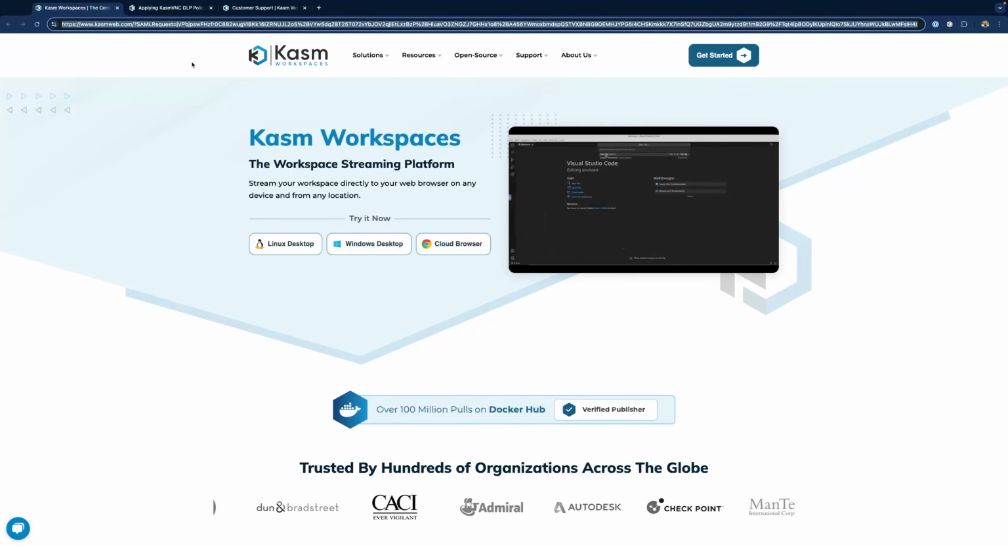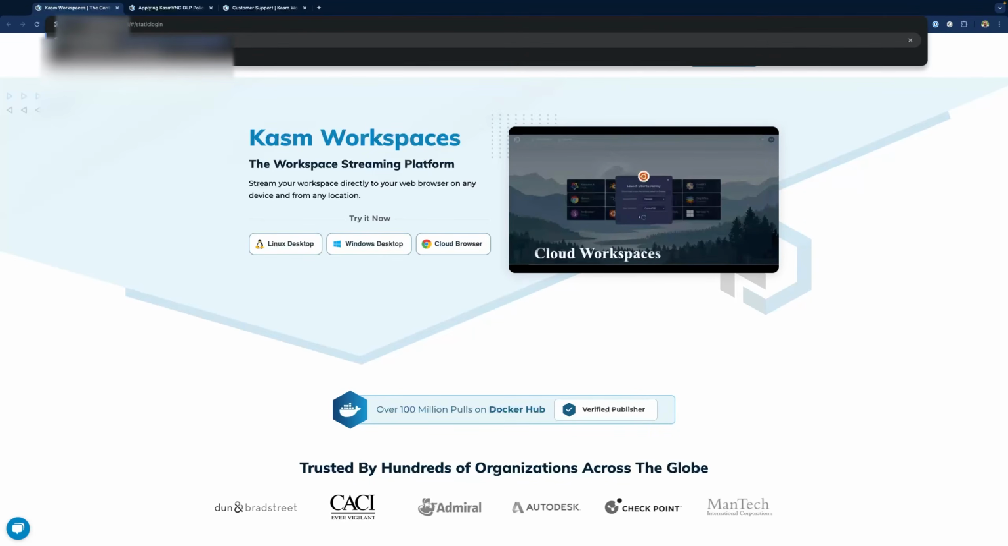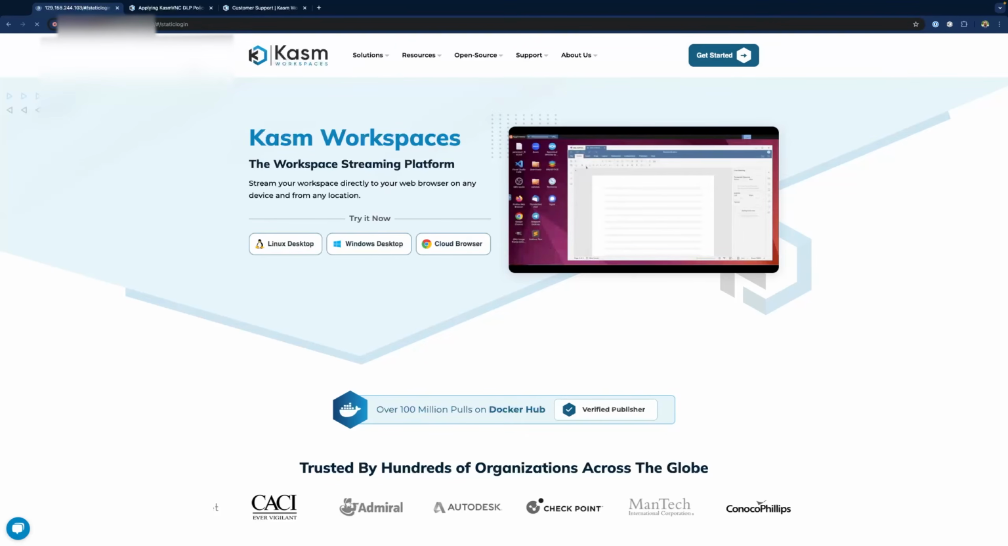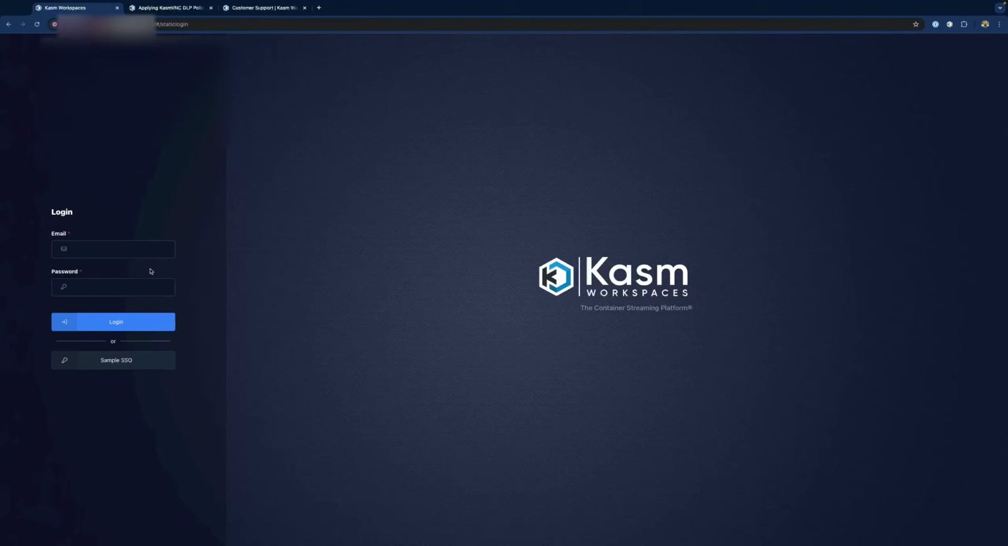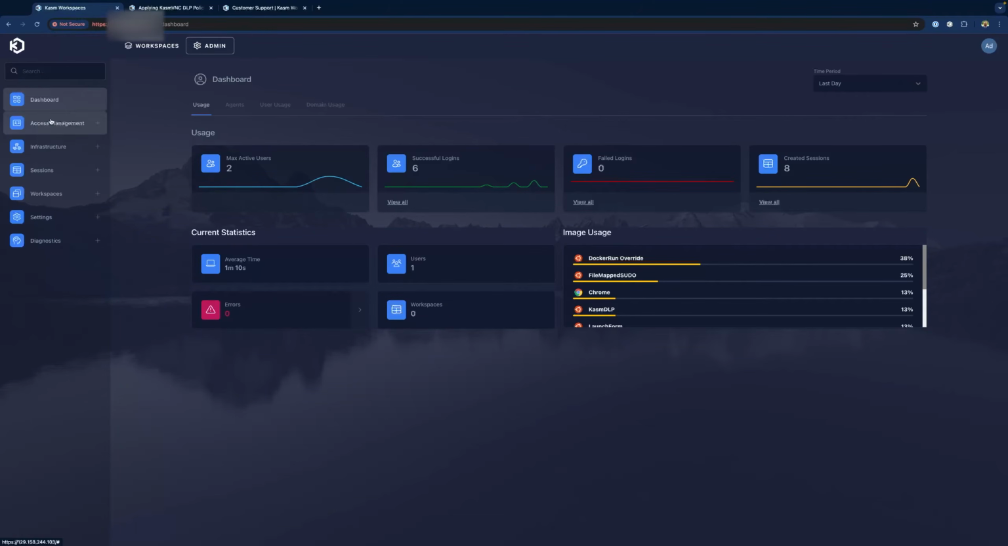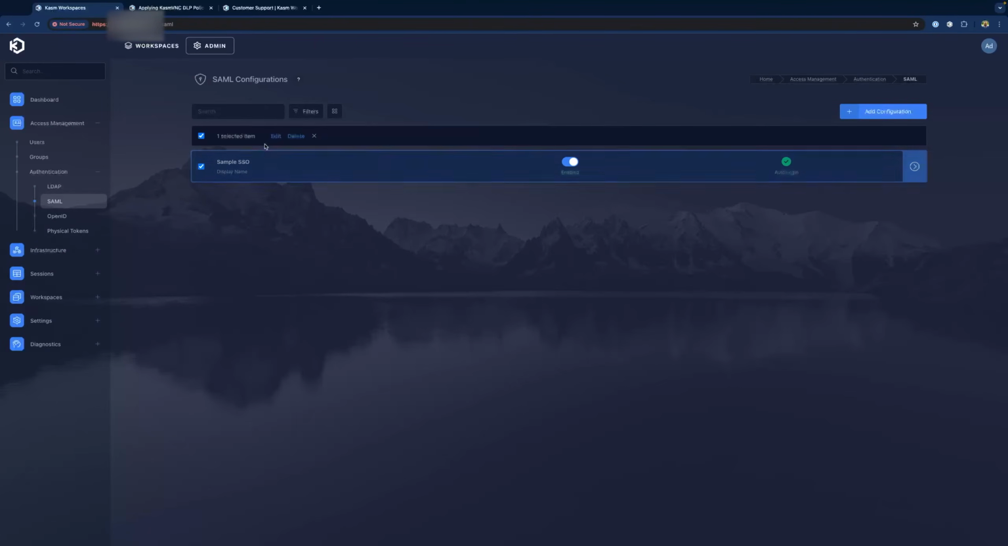So to get back to the static page, I'll just go ahead and paste this path in, /#/staticlogin. And then we're back. And then I can go ahead and log in with my local credentials. And I'll go ahead now and remove this configuration.